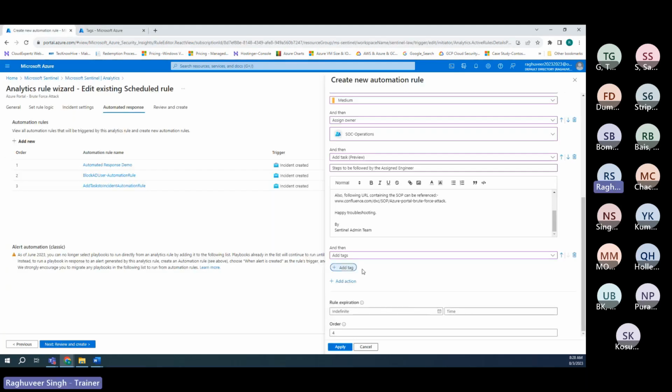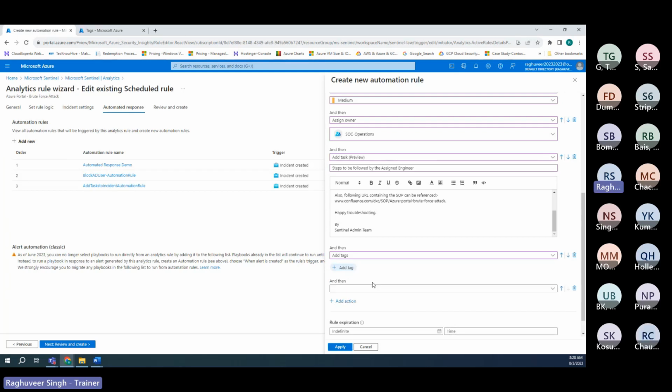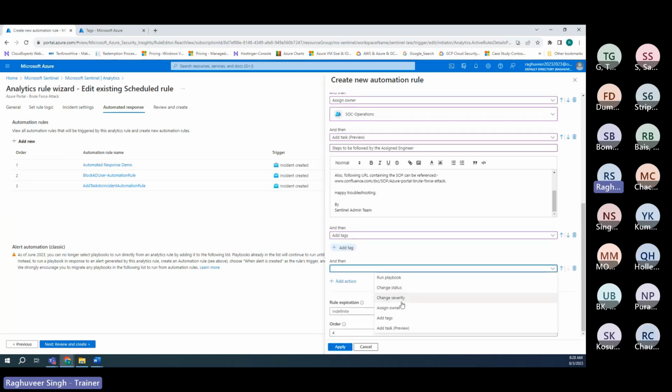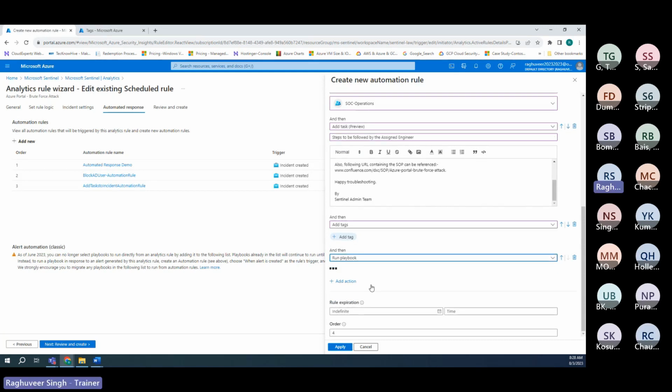So we can also add tags, and then there is one more action. So we are done with status, severity, owner, tags, task, and then the last one is run playbook. We can also run playbook.